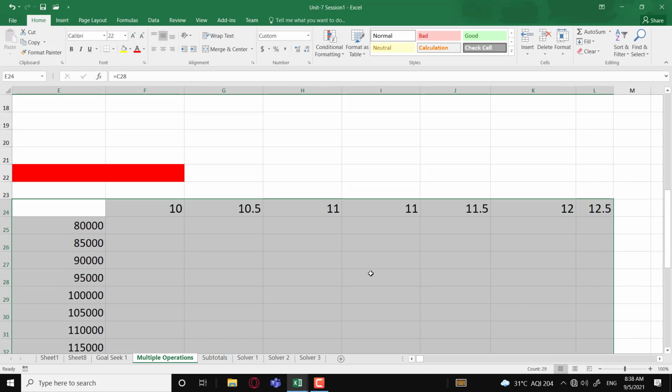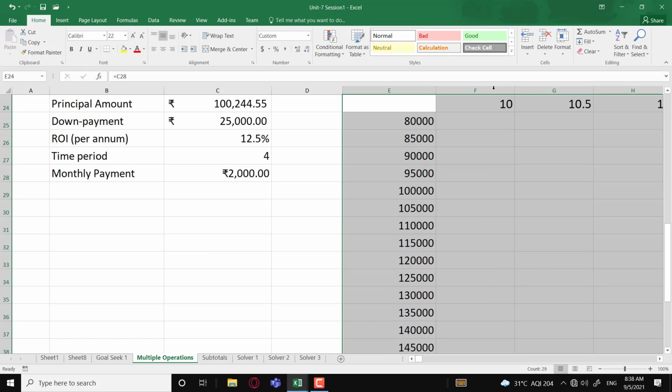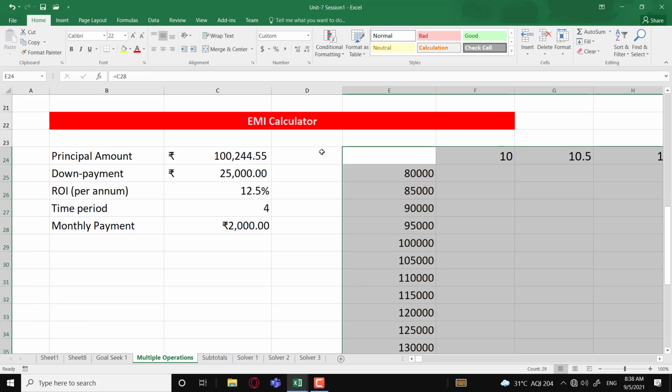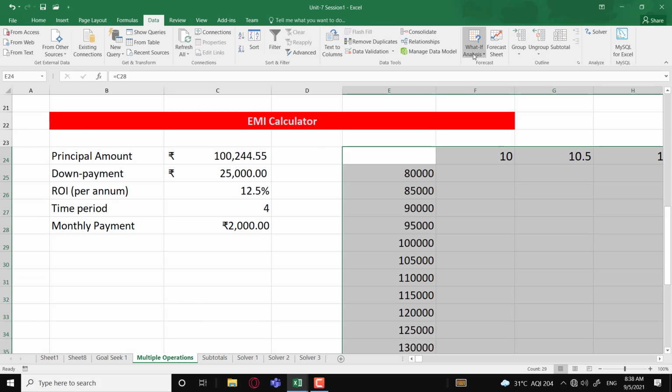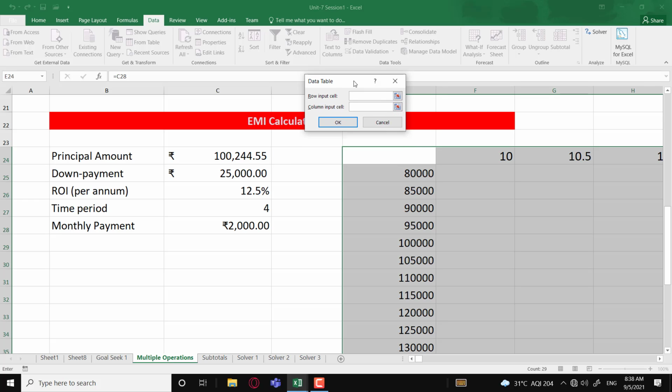So I have selected this entire table consisting of all the principal amounts and all the interest rates. Now I'll go to Data, then What-If Analysis, then Data Table, and here we need to pay attention to this dialog box. We have two boxes: one is the row input cell and the other is the column input cell.